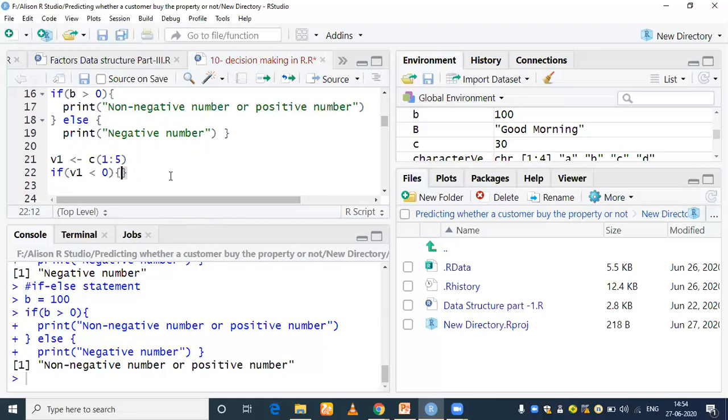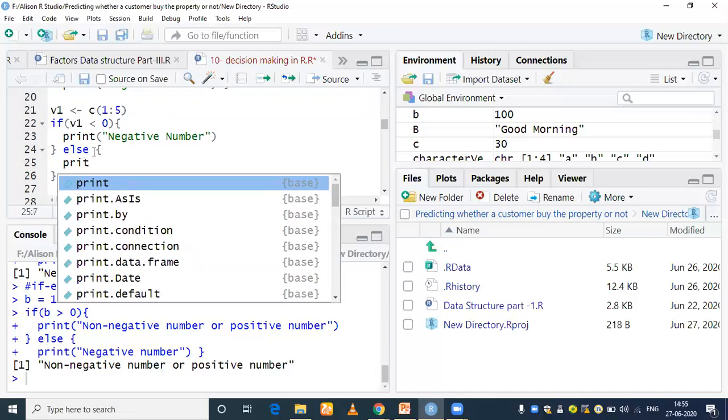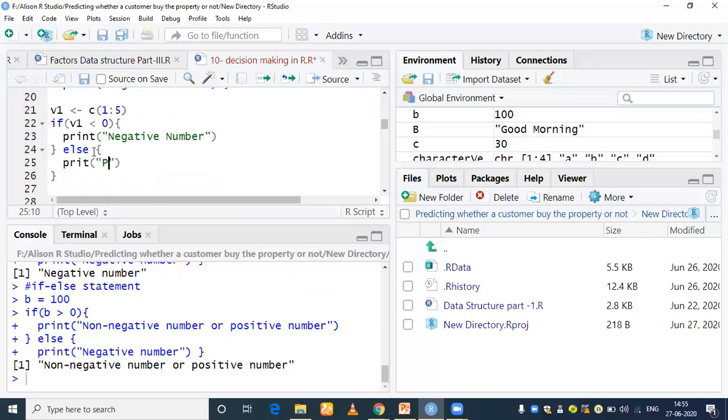I will open the curly braces, and then write print negative number, if it is less than 0. Else, I need to write here else. Else must be on the same line as the closing curly brace of the if statement. So I will write else here, then I will write print positive number.